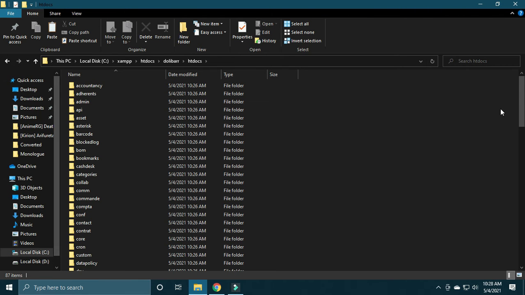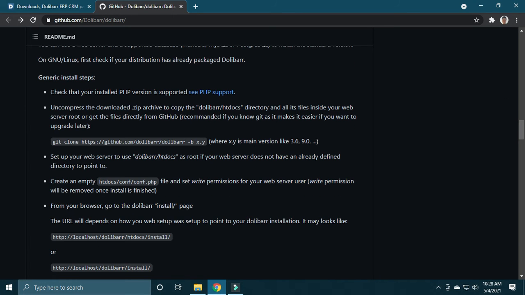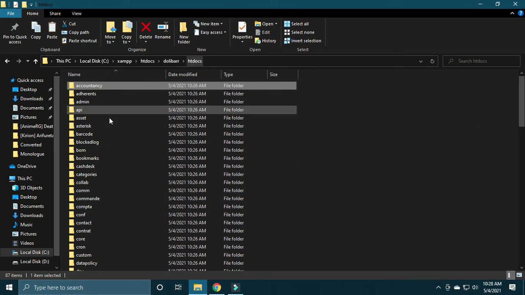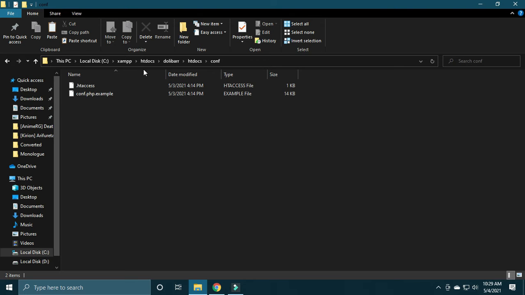So let's open the htdocs. Let's see what will be the next step. Okay, so we are done copying and pasting the htdocs files. Set up your web server to use. Okay, so let us create an empty conf.php file inside our folder. Inside the htdocs folder, we found the conf folder. Inside the conf folder, it has the .htaccess and the other file here. So let us add the conf file.